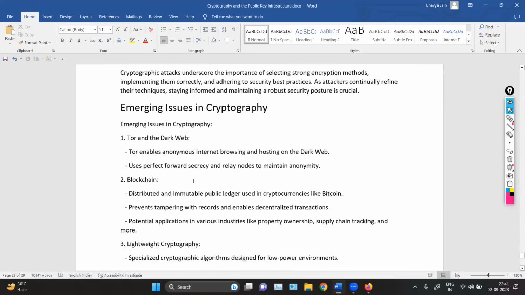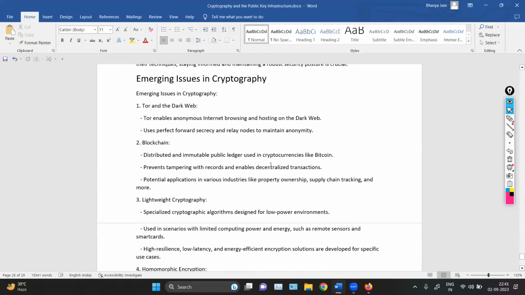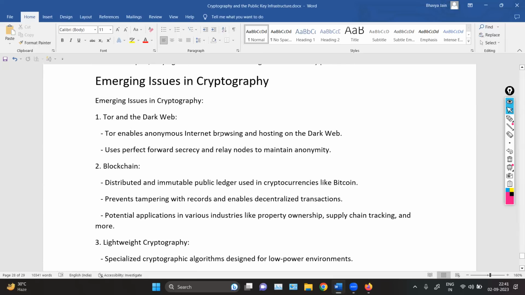Then we have last, which is emerging issues in cryptography, which is like what kind of emerging issues we have seen from the past until now. So first we have the issue with the Tor and dark web that we have discussed. Okay. So Tor enables anonymous internet browsing and hosting on the dark web. So also you can find the vulnerabilities in the Tor, in the dark web for any algorithm. Okay, you can find the keys, you can find the rainbow table, you can find the hashes, latest passwords in the dark web, which can be used for cracking.